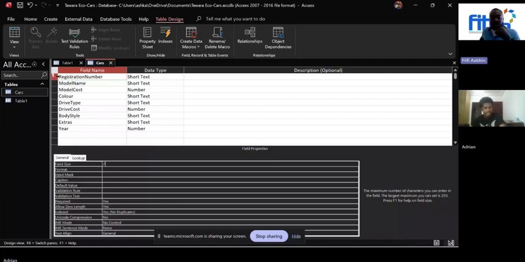So let's go to model name. What was the field size? You need to click on model name first. Model name is 12, so we need to change it to 12. The examiners will be checking all of these. So for model name, you do it for model cost, color, drive type, drive cost, body style, extras, and year.